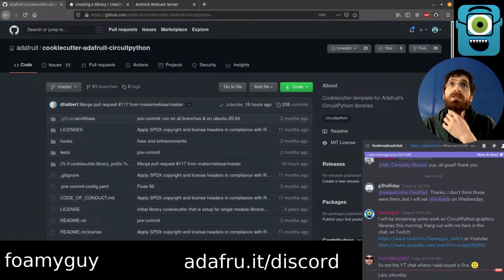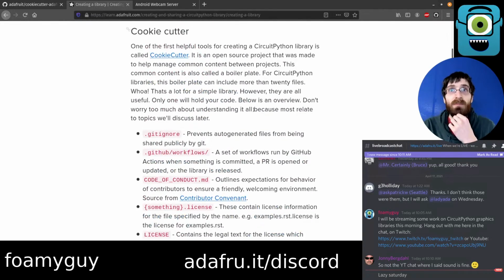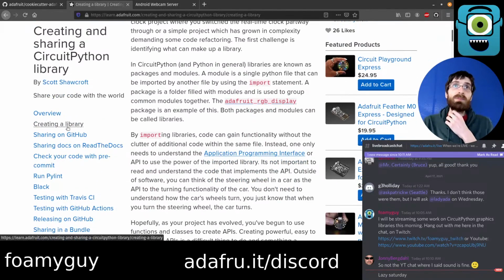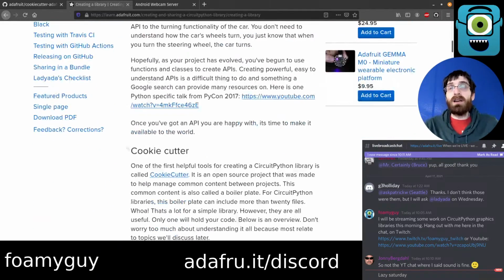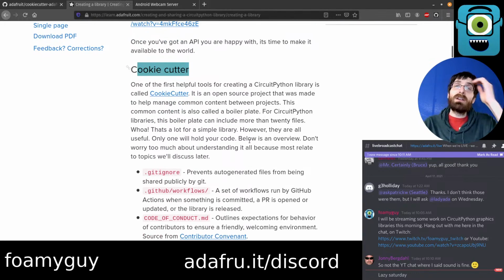This is the repository for it, and whenever I get ready to use Cookie Cutter, I always pull up this guide page right here, which is the Creating and Sharing CircuitPython library. And on this page, Creating a Library, they have all the information about Cookie Cutter. This section is where I always go to get my bearings, because I usually go a while between times using it, so I don't remember all the stuff for it. But you can just work alongside this guide, and it has everything laid out for you.